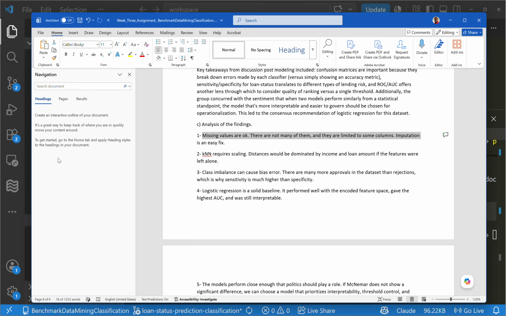We have a missing value, which is okay. We have KNN, which requires scaling. We have a class imbalance that can cause errors, and we have logistic regression, which is a solid baseline. So if we have to do any prediction, I prefer to use logistic regression to get accuracy in terms of getting the right result. So this is the end of my presentation.